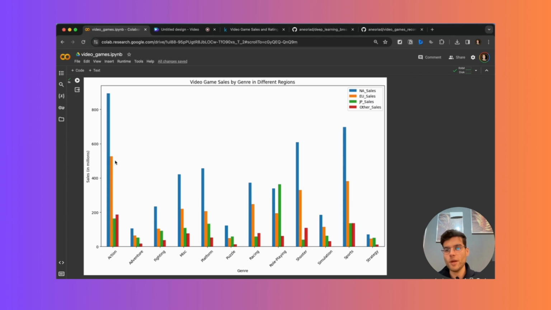Okay, but here we can see the second one is mostly Europe and then Japan, except there are a few exceptions, like here we have role-playing, where Japan is higher than everyone else.